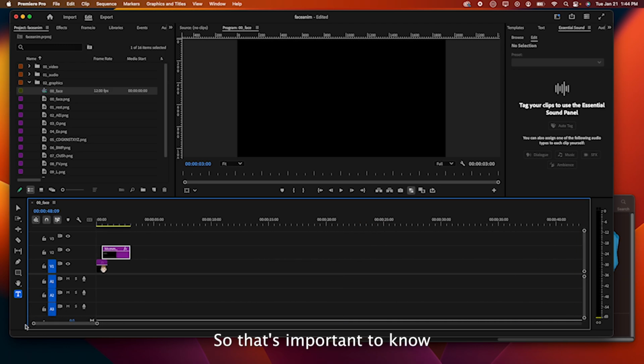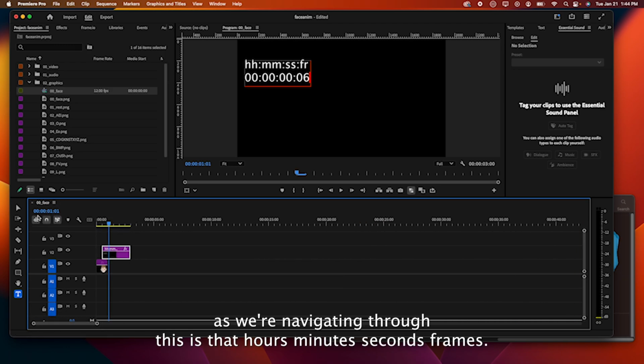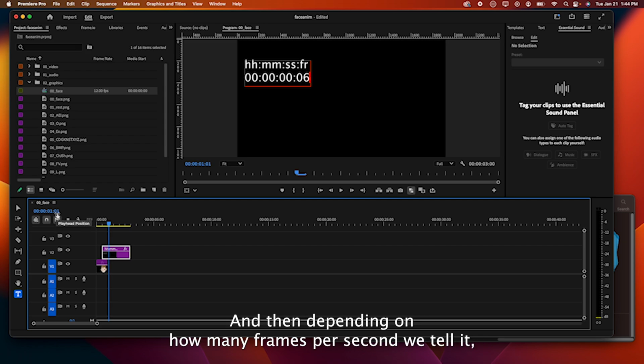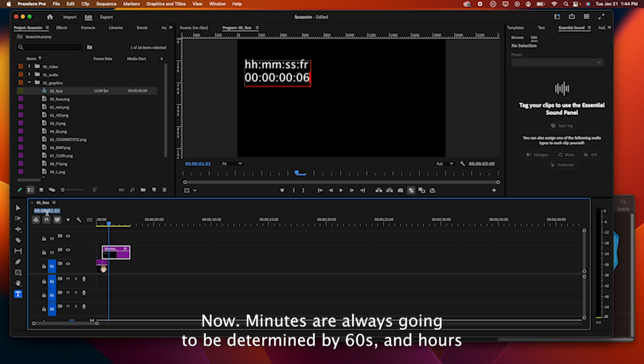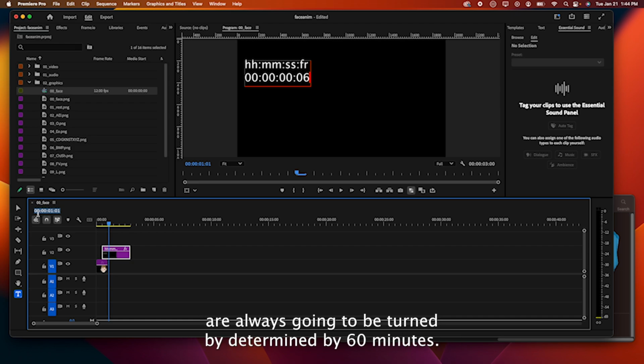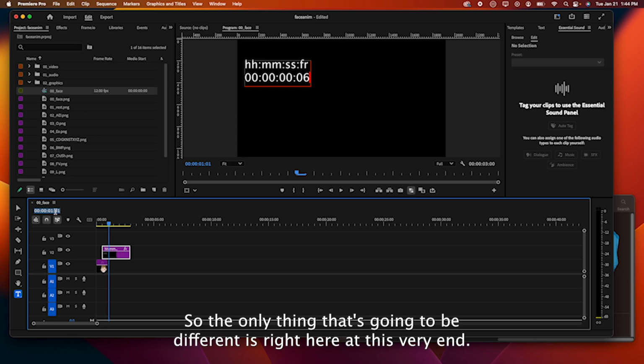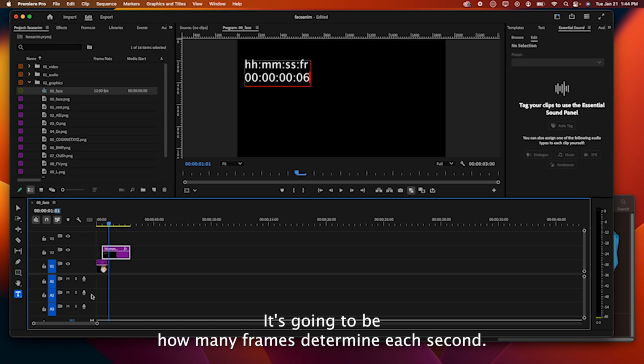So that's important to know as we're navigating through this: hours, minutes, seconds, frames, and then depending on how many frames per second we tell it, that's going to determine how many seconds are in there. Minutes are always going to be determined by 60 seconds, and hours are always going to be determined by 60 minutes. So the only thing that's going to be different is right here at the very end, how many frames determine each second.